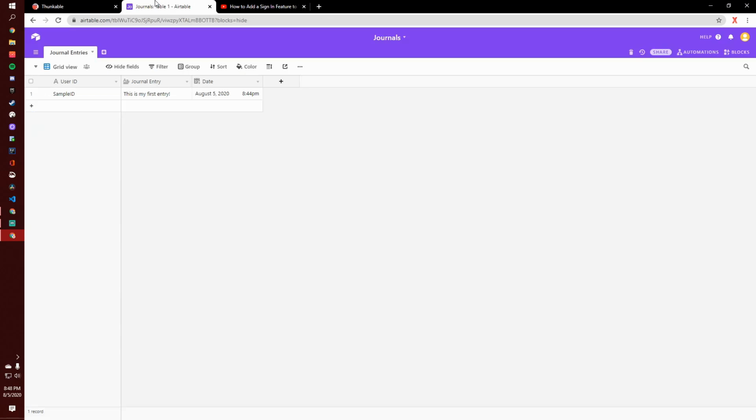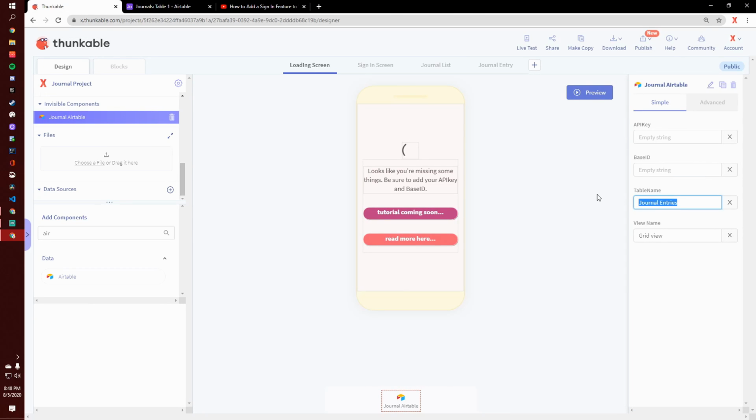Table name is going to be whatever table you want to read and write data from. You can add extra tables to Airtable, but in our case, we only have one, and it's titled Journal Entries. So I'll copy that and then paste that over to table name.